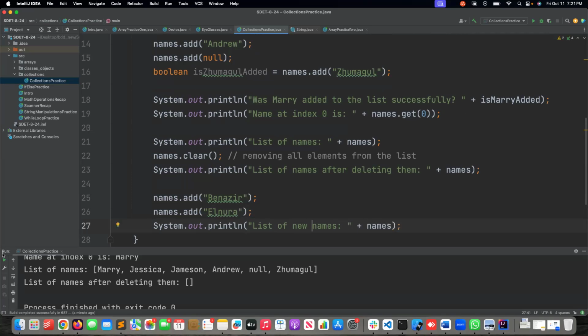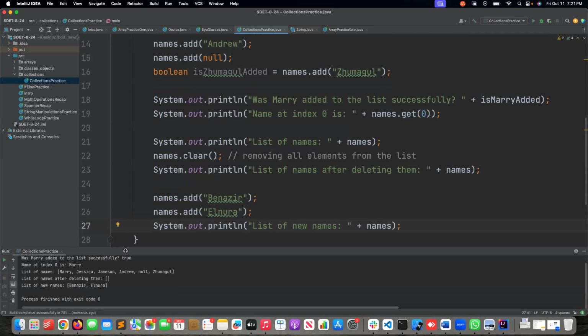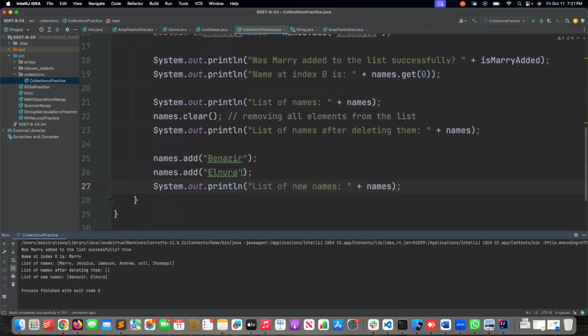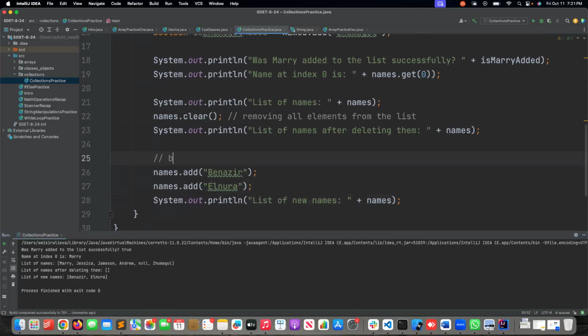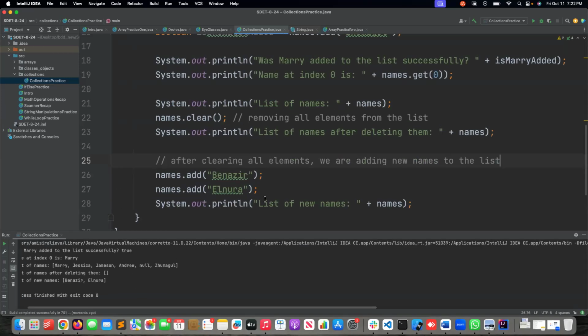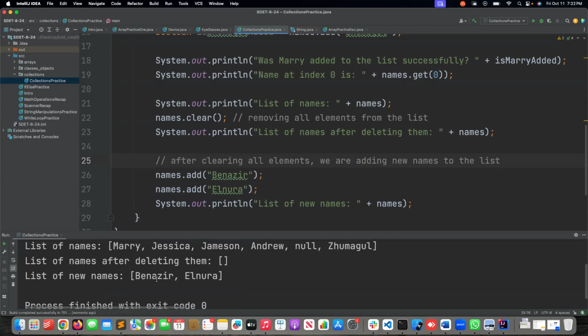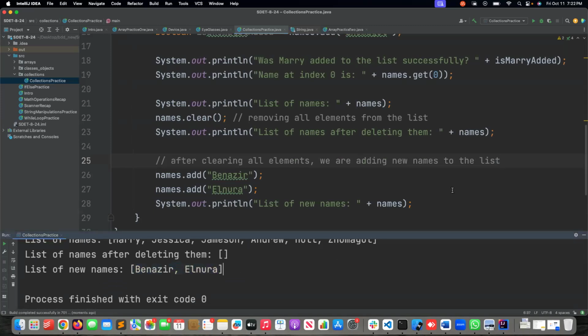List of new names. Let's run. Okay, now after clearing and adding new names, right? After clearing all elements, we are adding new names to the list. As you can see here in the result, now we have Benazir and Elnura.